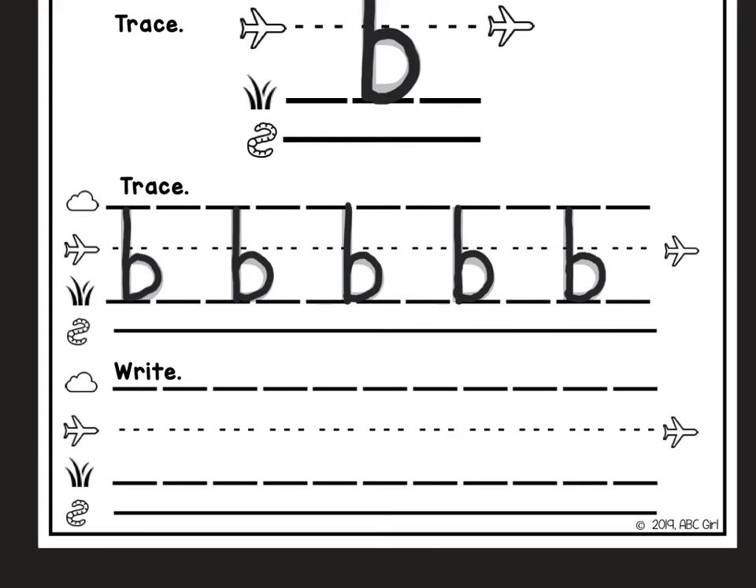Let me switch colors again. Let me go red this time. Start at the skyline, down to the grass line, trace back up and around to the grass line.